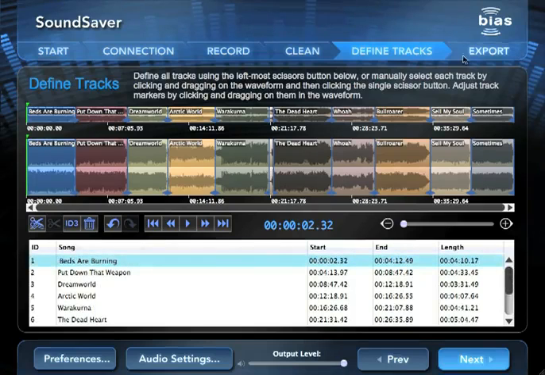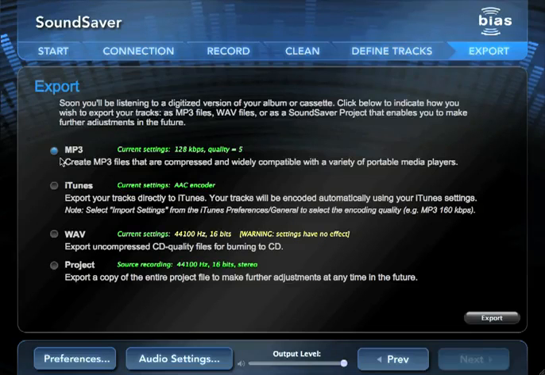Let's move to the Export page and choose an output format. MP3 files can be imported into other programs or loaded onto portable media players and mobile phones. Exported MP3 files will include any ID3 tags you've added or downloaded from the internet.